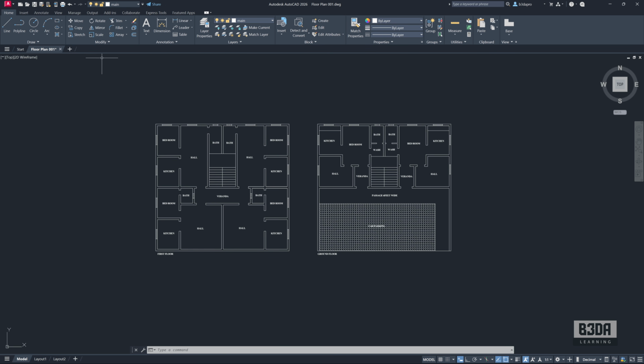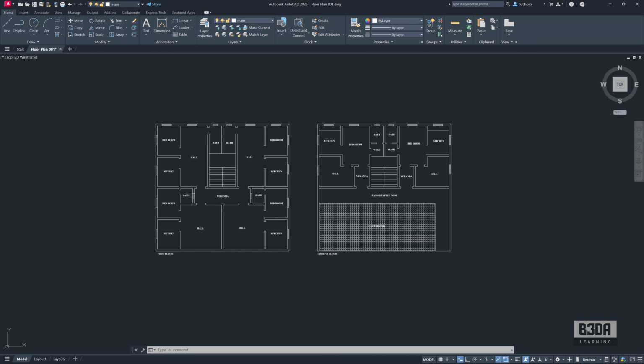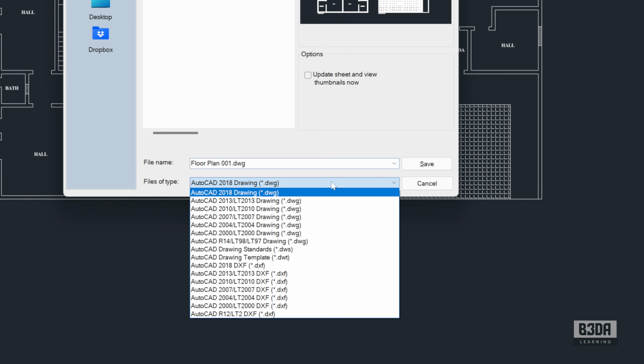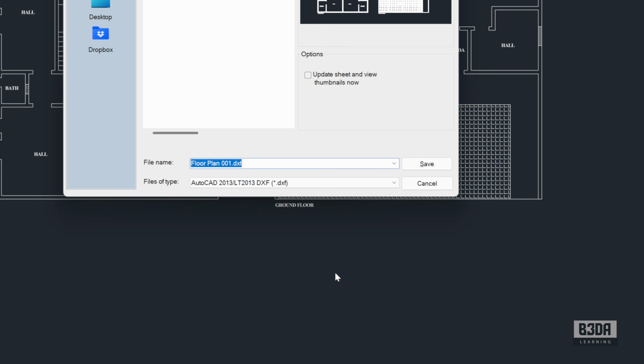Everything that you need to do here is to go into your application menu, go into Save As, and here under the file types, you just have to save this file as a DXF. That's it. Blender does not support importing DWG files directly. You have to convert it into a DXF.